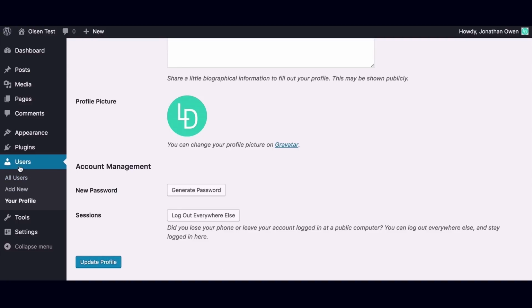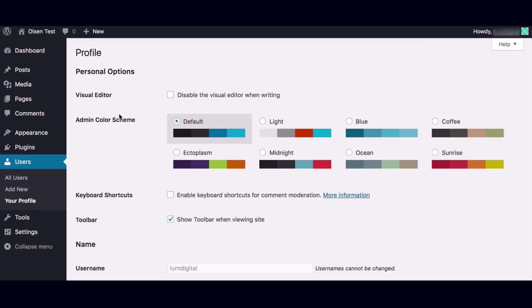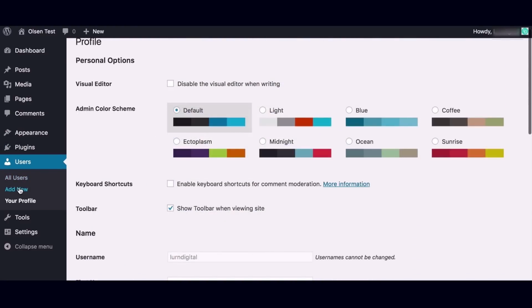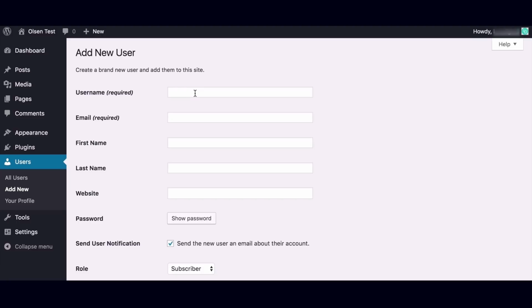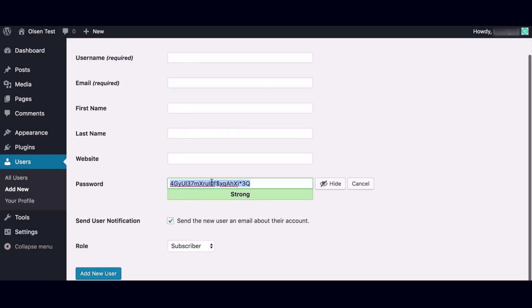Under the All Users tab, you can view and manage all users of your website, including deleting users and amending access levels and user settings by clicking into the user account. That will take you to the screen we were just on for that specific user. To create new users, click on Add New, enter the new user's information, and set a password. You can choose to send an email notifying the user of their new account.